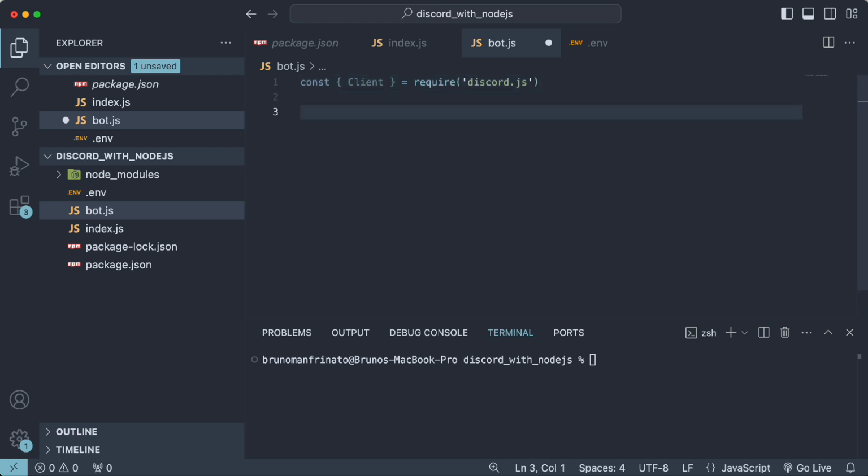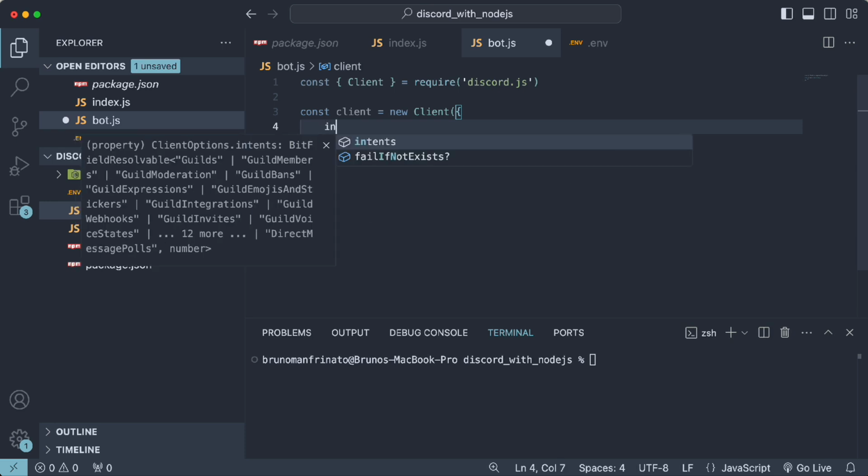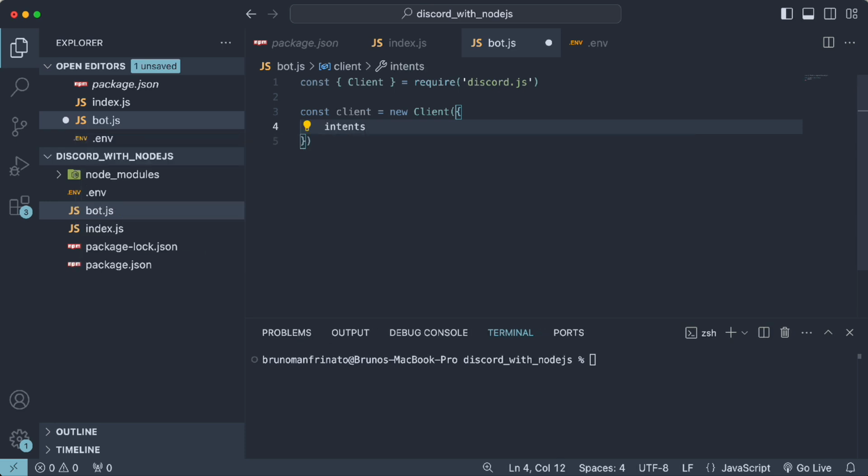So let's create a new instance of the client class. I'll create a new constant, call client, which is equals to new instance of client. And inside, we can configure some properties inside an object. For example, the intent property, which is required. The intent property is an array that lists the specific intent flags that our bot should subscribe to. So we need to add the code of each intent inside this array.